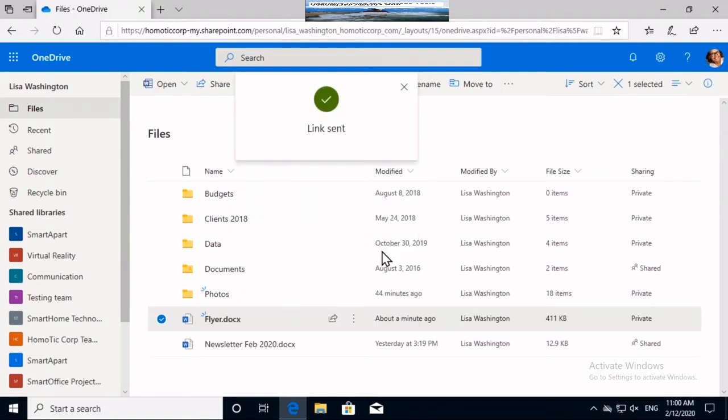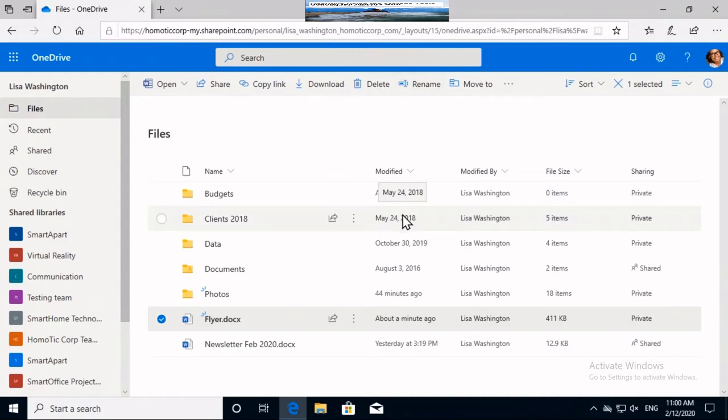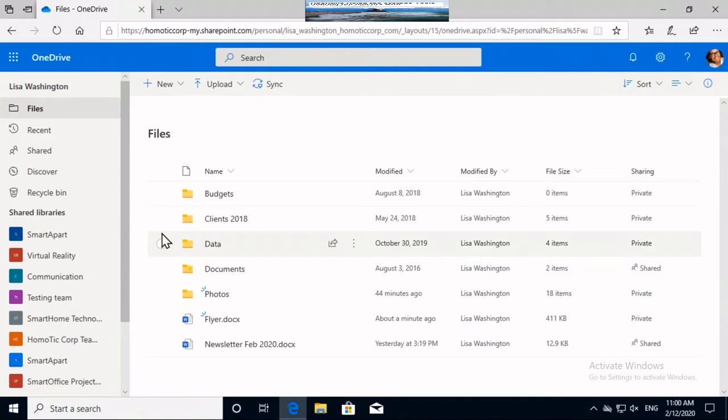Once the link has been sent, my colleague will be able to access the link, and be sure if you've added a password to share that password with a specific user. If you're looking to share a folder, you can do the same. So if I deselect my file that I've already shared, I can go up and select one of my private marked folders.